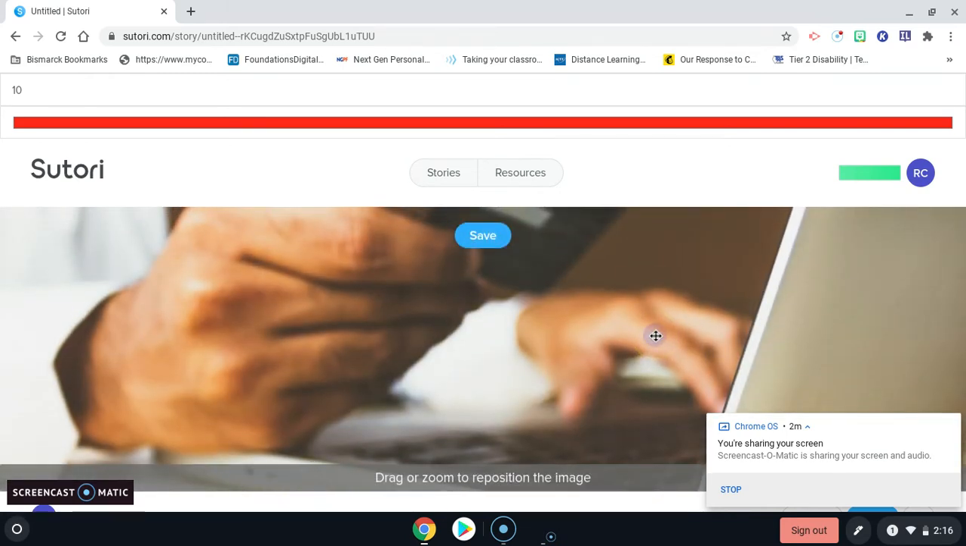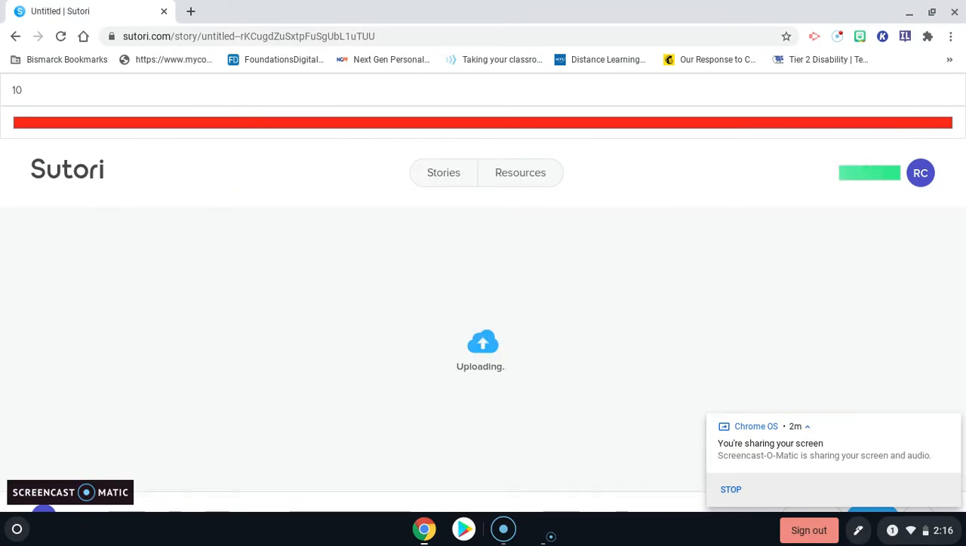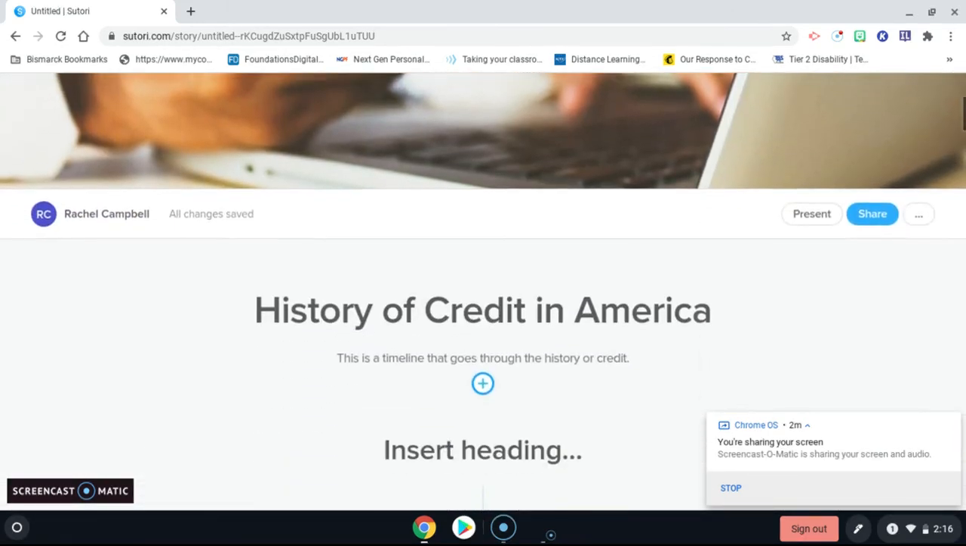It just makes it look a little bit nicer. You can move it if you need to, left click and drag, and then I'm just going to save. So those are two things that you can do right off the bat: change the title and then change the banner on here.